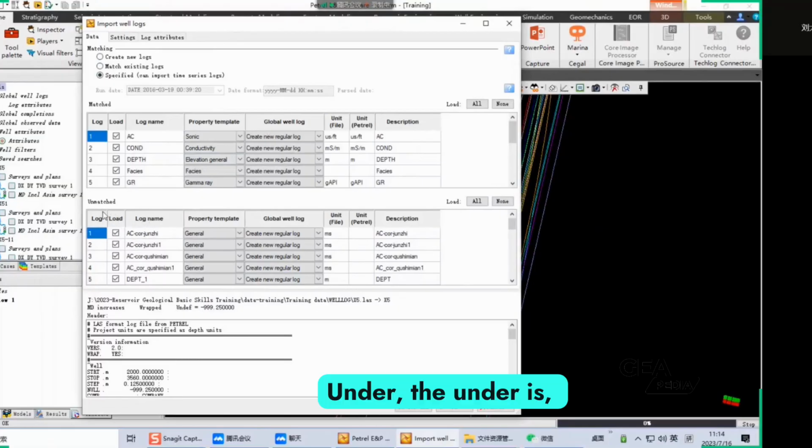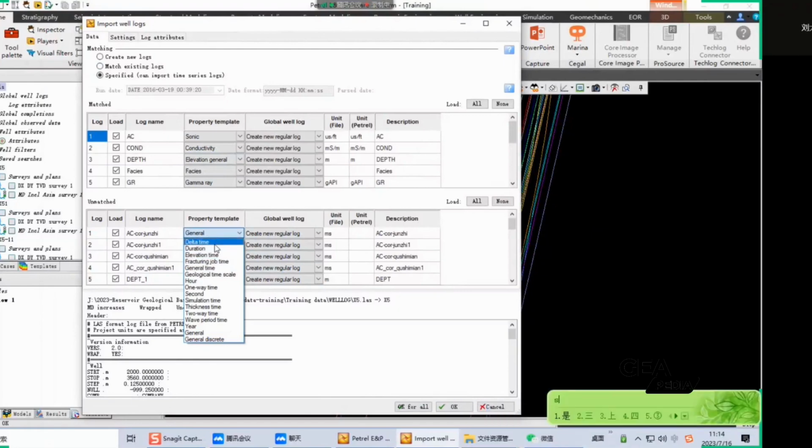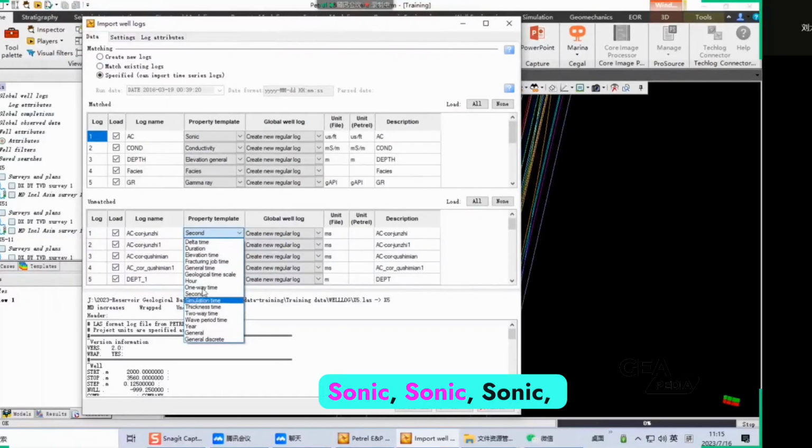under part is unmatched. So we need to match this one.